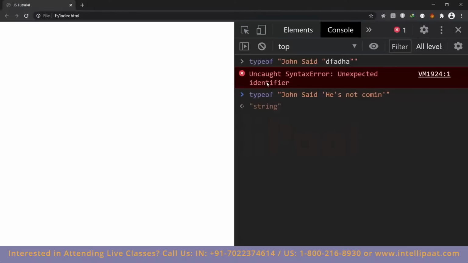So that's a single quote, or 'he is not coming'. You can write it this way, and this will still work. Now, if I were to do it the other way around, if this was a single quote, then this would not work. So I would have to use a double quote, and this will work. So as you can see, this is how quotes work. Now, this is called a string.